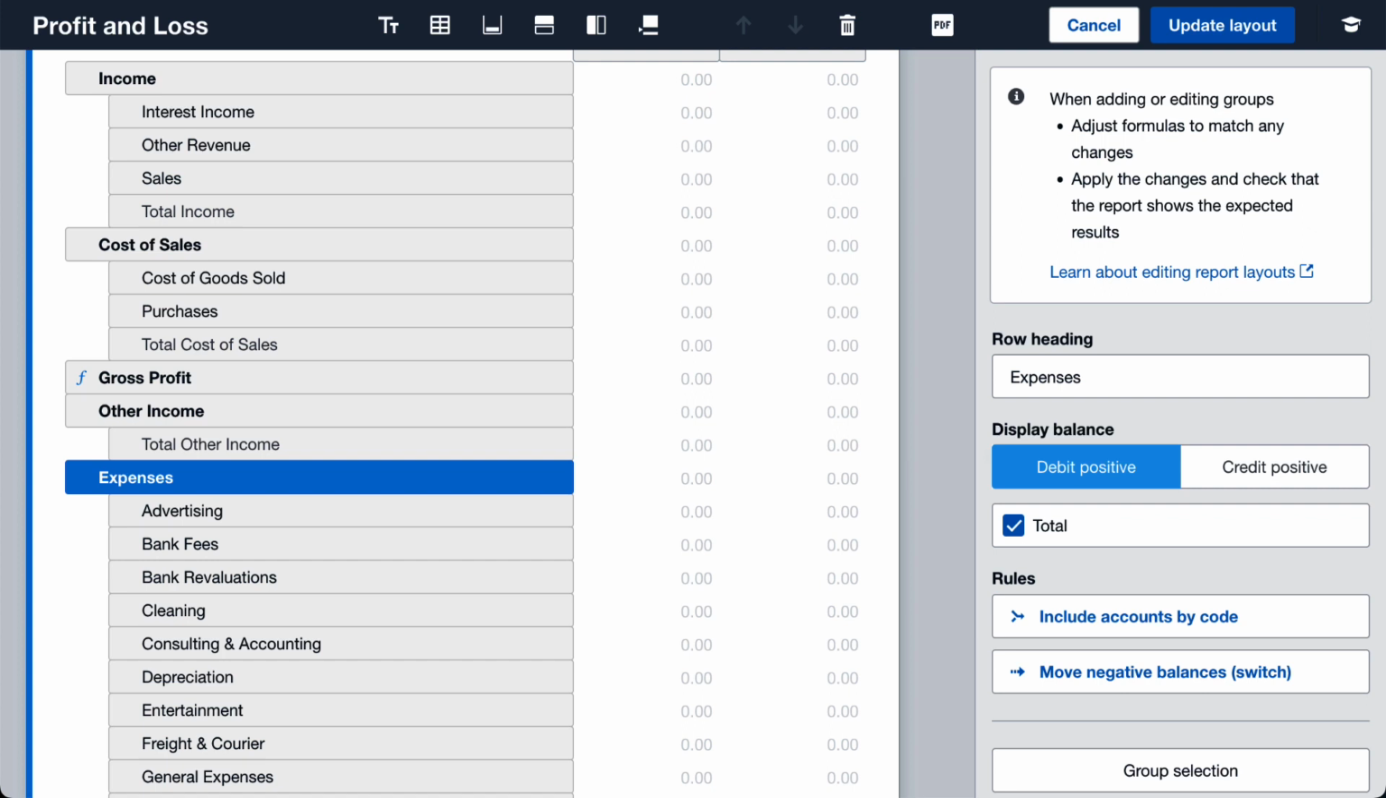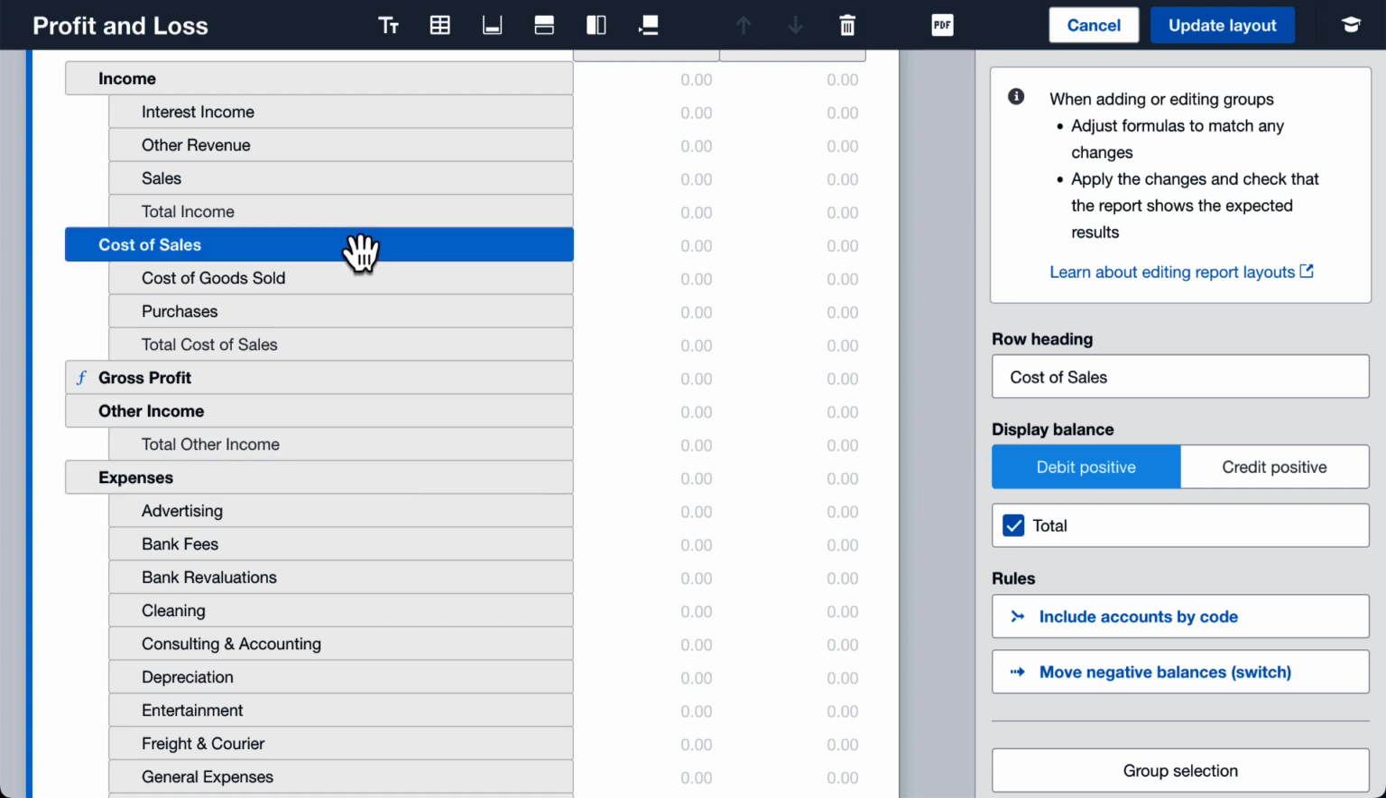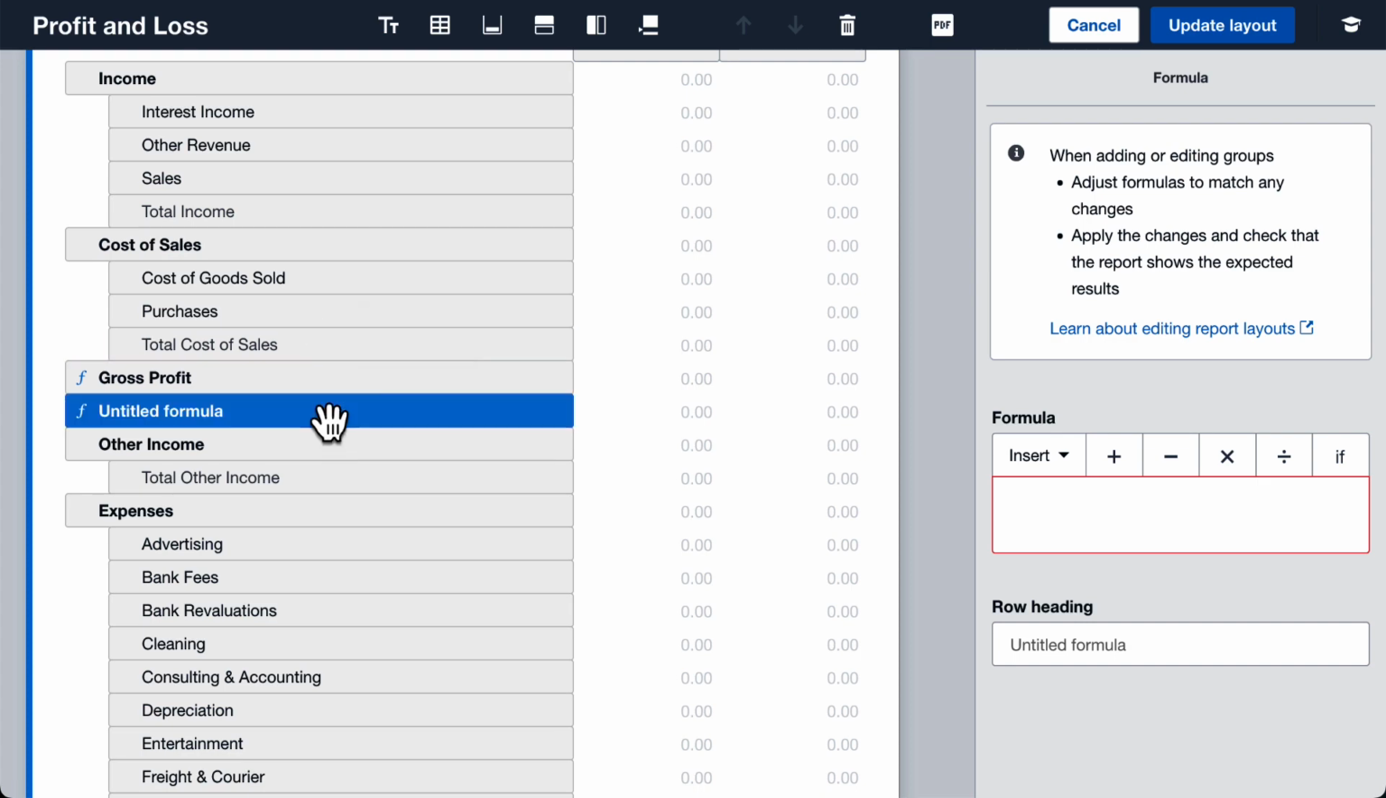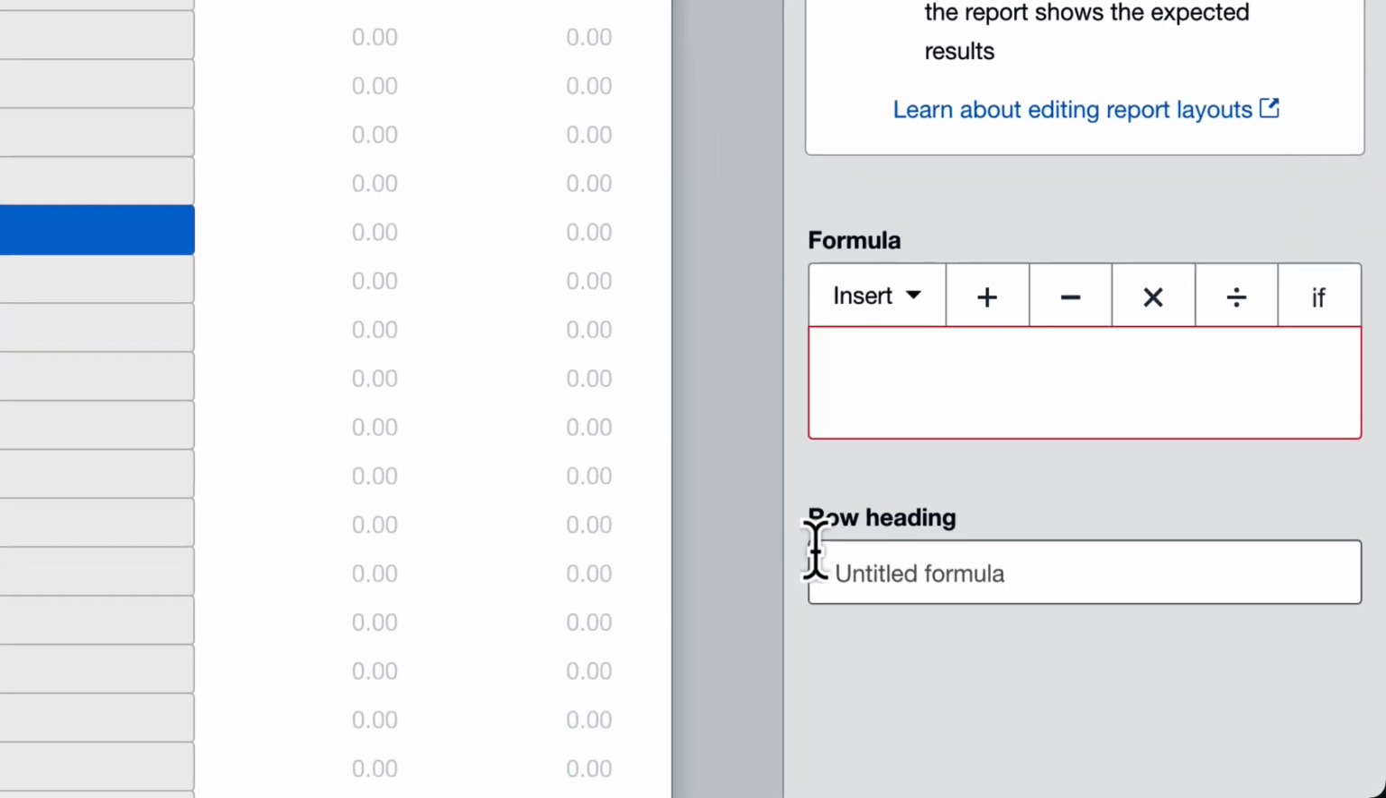I'd like to see a gross profit percentage or gross margin. Select a group near where you want the formula, click the rows icon at the top, and Formula. Xero adds a new formula at the bottom of the group. Drag the formula and drop it where you want. Give the formula a name. And use this formula builder to create the formula.